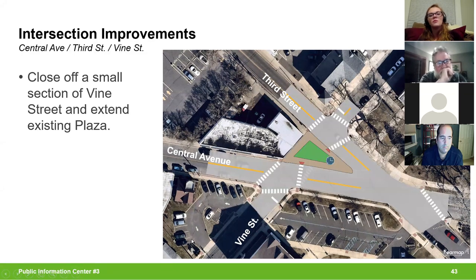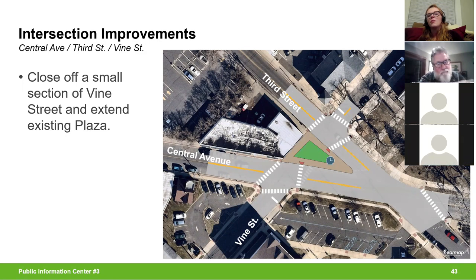The first is going to be closing off a small section of Vine Street right here to extend the existing plaza that the clock sits on, and take some of that roadway away from the vehicles and give it back to the pedestrians. So this will allow for additional park space or additional seating for the businesses in this area. And of course, all of these recommendations for this intersection would require additional study to ensure that the traffic impacts aren't too great when closing this portion of the roadway.